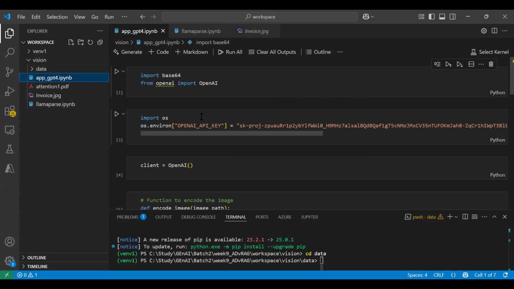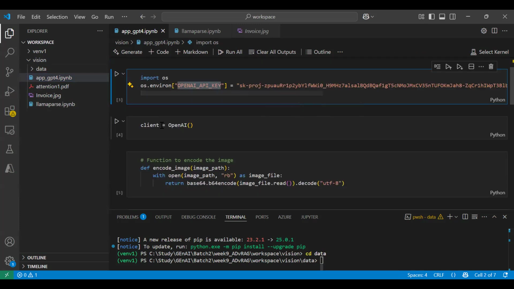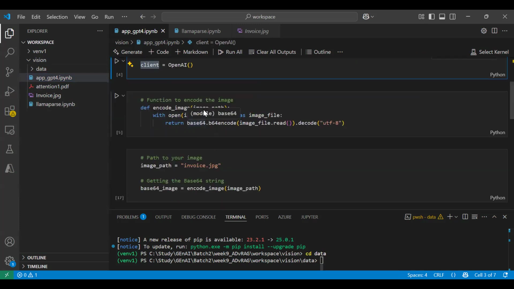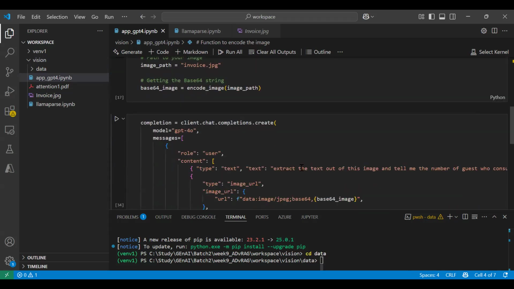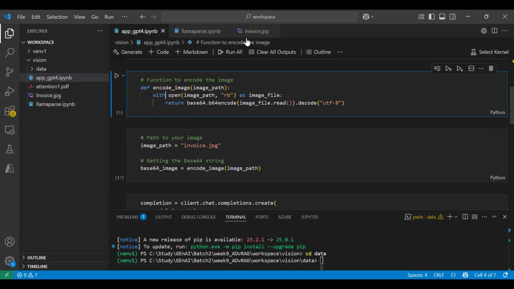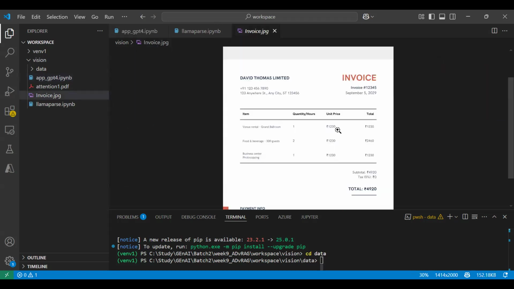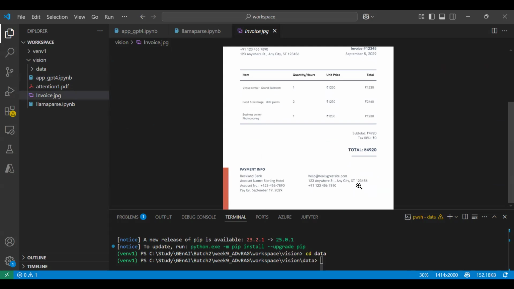IPYNB interactive Python notebook. I have imported base64. I am using the OpenAI library. I have set my key, created my client, and here I'm showing how you can pass your image to the multimodal LLM to read the image, to parse the image, to do OCR on top of it. So this was my image, which has a lot of details like invoice number, September, all these things. This is the amount and the payment information, email address, and other things.